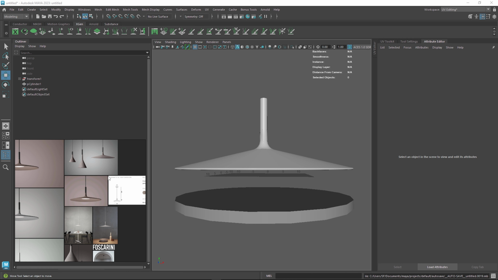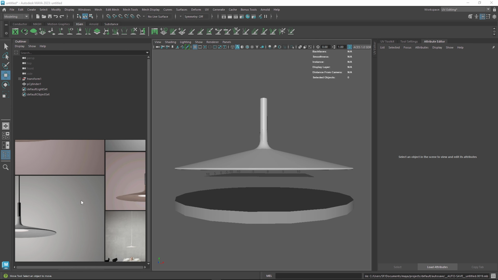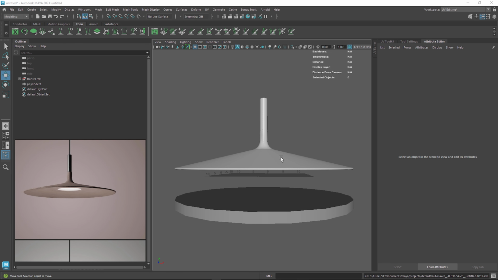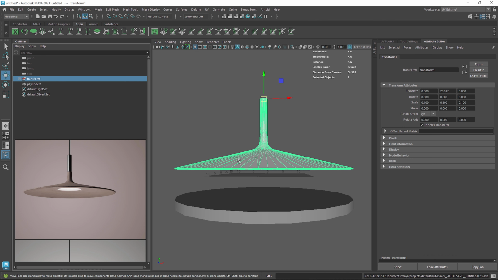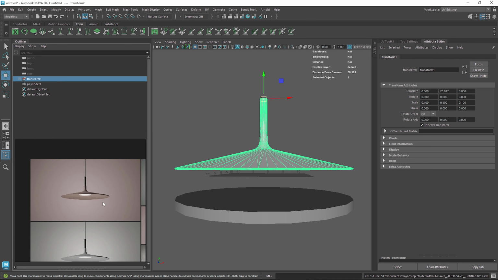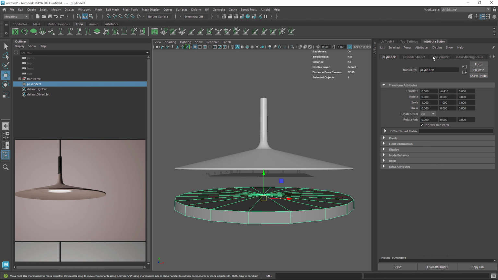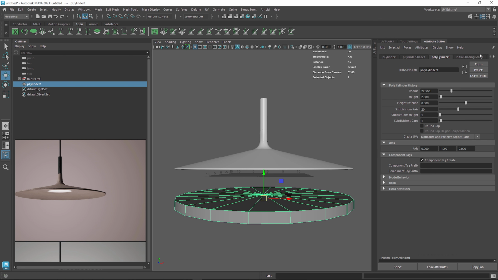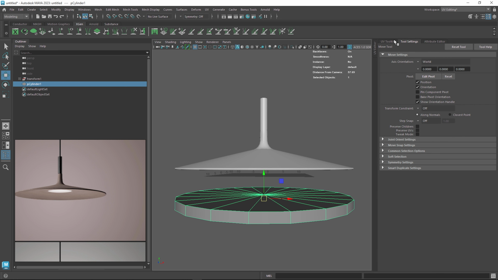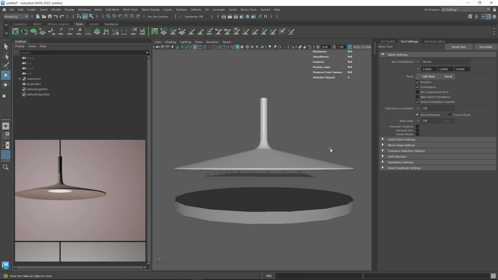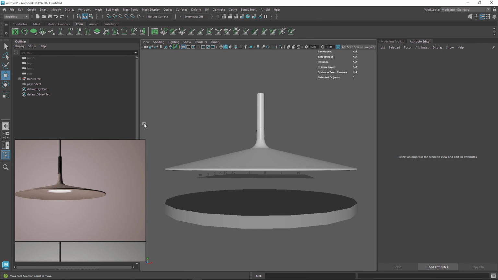Cool. So we can see here that we've got two really good references. We've got our 3ds file and then we've got our PureRef board. The first thing I'm going to do is I'm just going to make sure that I'm in a modeling workspace.